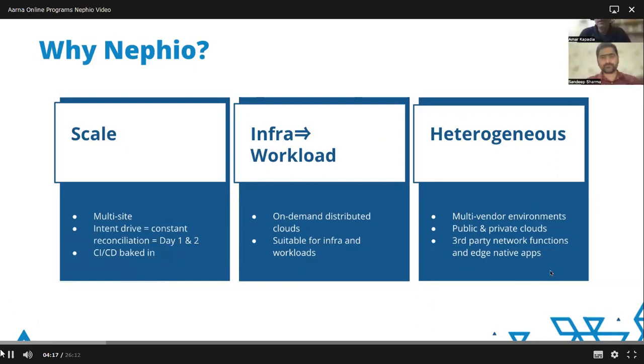And there is constant reconciliation of state. If you have just a few sites, you can manually reconcile, but at this scale, you have to have constant automated reconciliation. And day one, day two is also taken care of by the same mechanism, which lends itself to scalability. You have CI/CD baked in, as you will see. It goes all the way from infrastructure to workload. So on-demand distributed clouds, and it's suitable for infrastructure and workloads. And finally, it's heterogeneous. So it's meant for multi-vendor environments. It can handle public and private clouds. It can handle a variety of third-party network functions and edge-native applications.